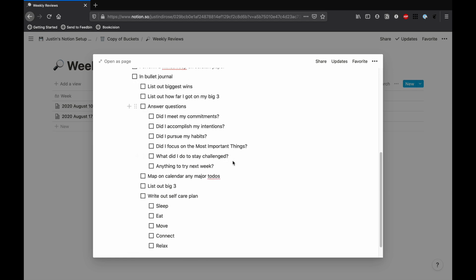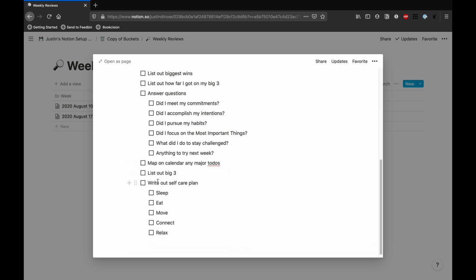So there it is. Then I'm mapping on my calendar any major to-dos that I need to keep track of, or on the actions list with the due or scheduled date. I'm listing out my big 3 for the upcoming week that I want to get done, and then I'm writing out a self-care plan. Some of this is coming from the weekly preview from the Full Focus Planner. I really liked that, but all the structure inside the Full Focus Planner is something that I didn't really like.